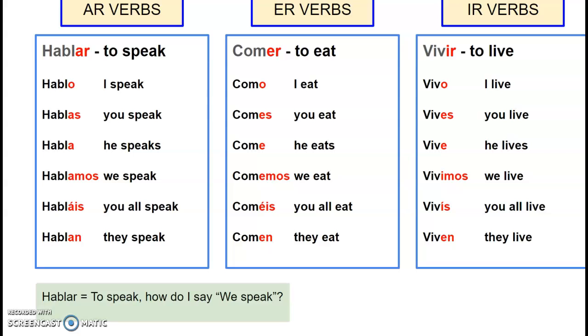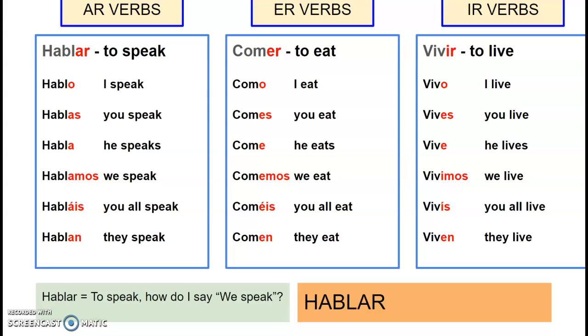If hablar means to speak, how do we say we speak? We need to use the information in the table. First, we take the infinitive, hablar. The infinitive is the raw form of the verb. It's the form you'd see in the dictionary, and it doesn't give any information about who is doing the verb. Hablar means to speak.